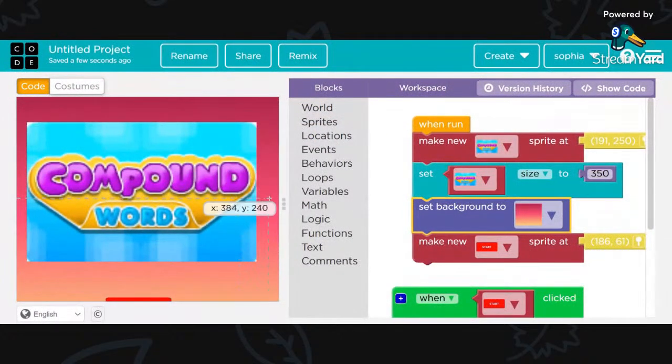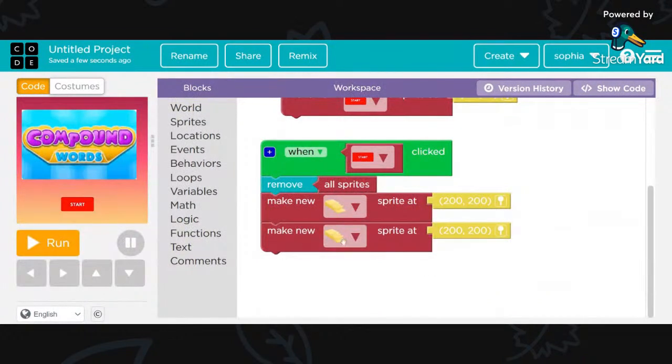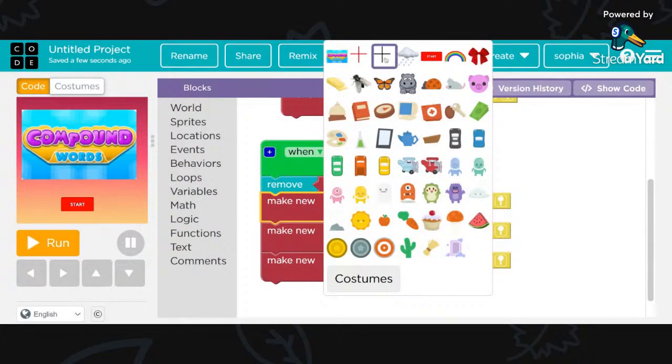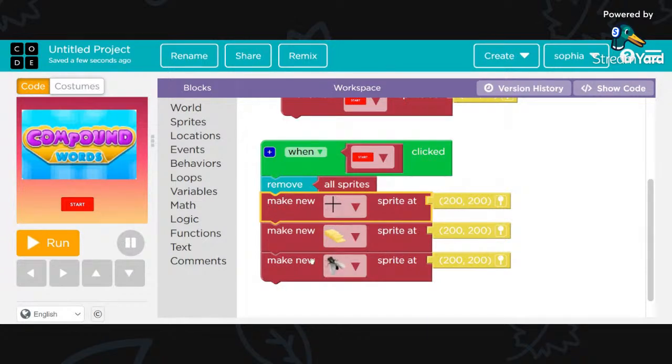I have created a new sprite which is the butter, and again one which will be the fly. And then I also want to create a plus. This one. Now I want to see this on this screen, which is right over here.